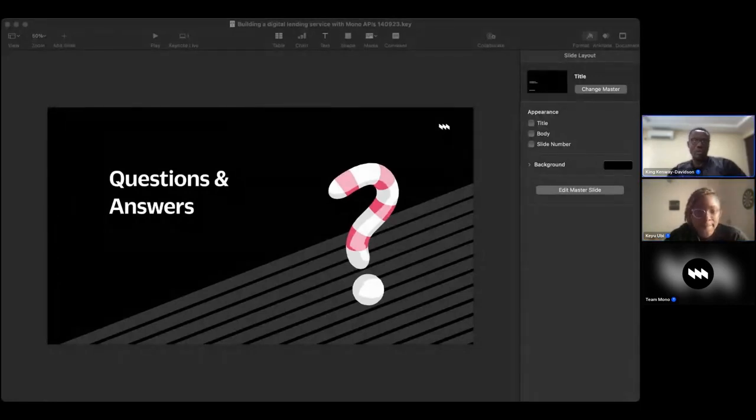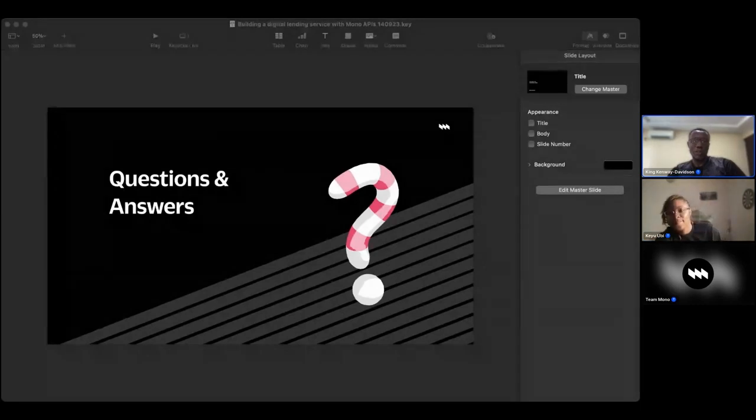Does our platform support white labeling? Good question. Yes, we offer a set of services called Partners API that allows you to build your own Mono experience. You can customize it to your own feel. You also get to handle the logic for the flow of data. I will share a link to documentation that speaks to how this looks.